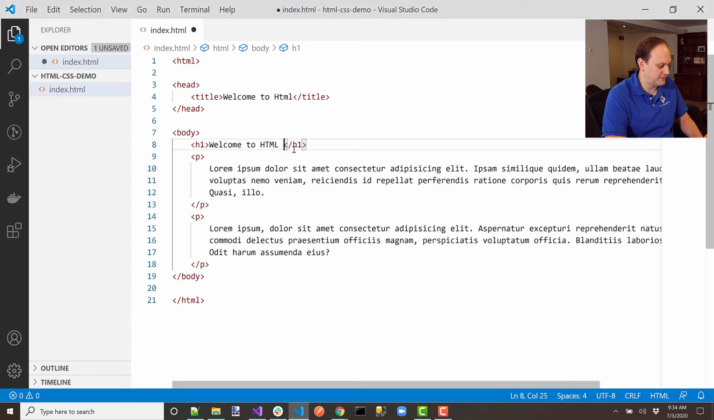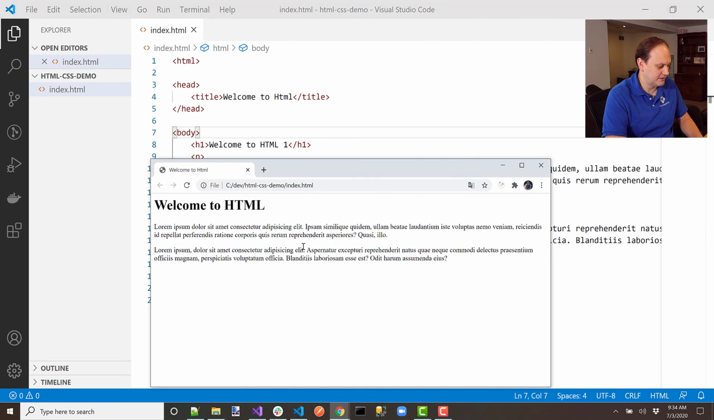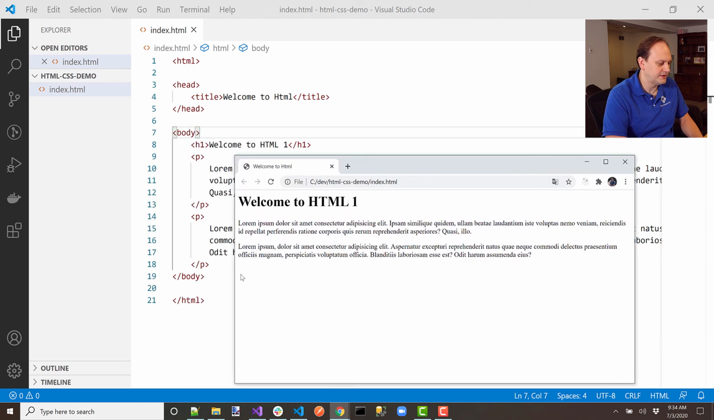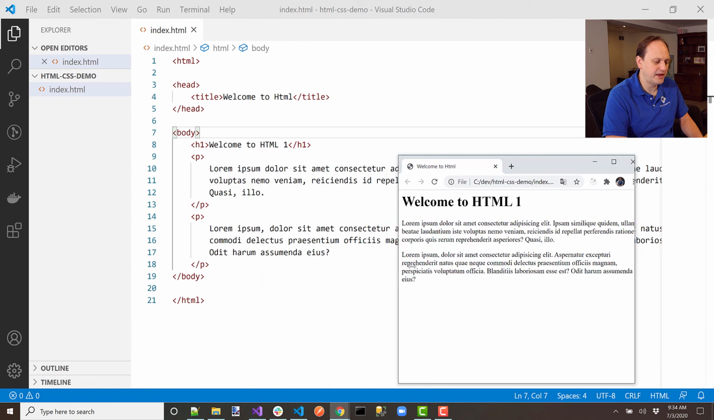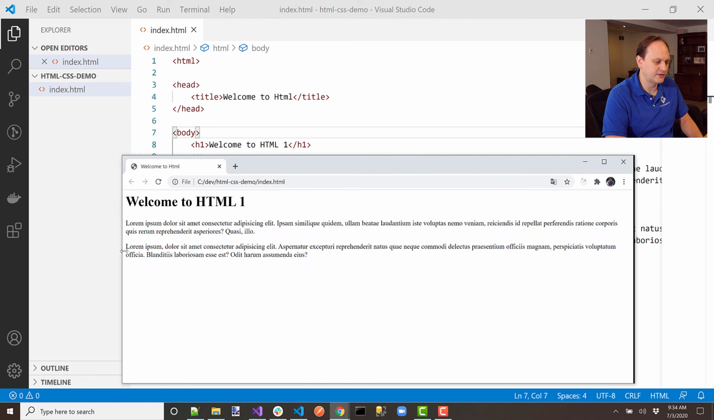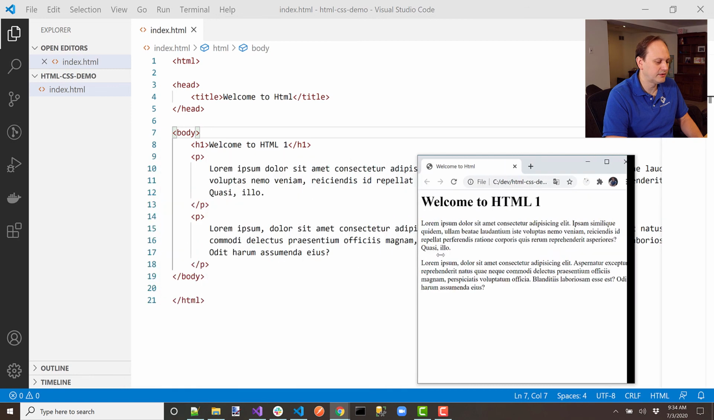Just in case you don't believe me, I'll just put a 1 down here in this one. Let's refresh that page. And we'll see there's a 1 there, not up here. So now we can tell they're different. All right, and so notice our paragraphs are wrapping on the page as much as we need to. So the browser does handle that automatically. There's no special code required.